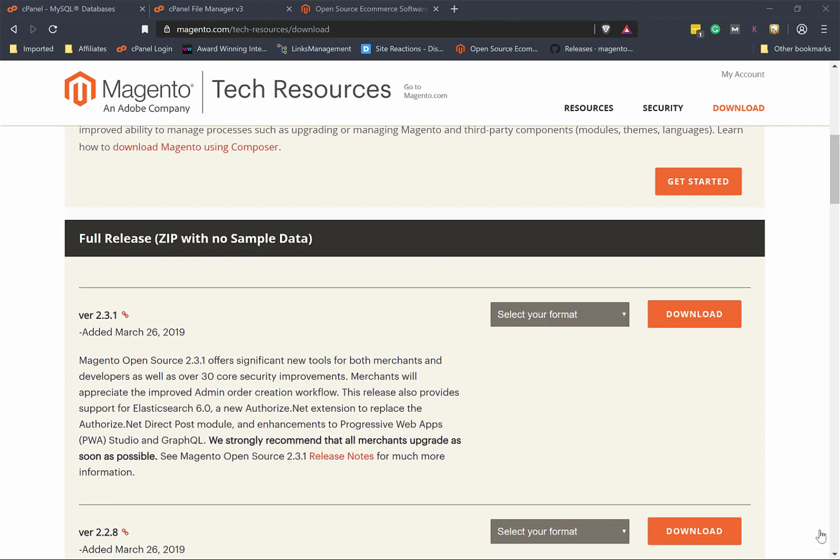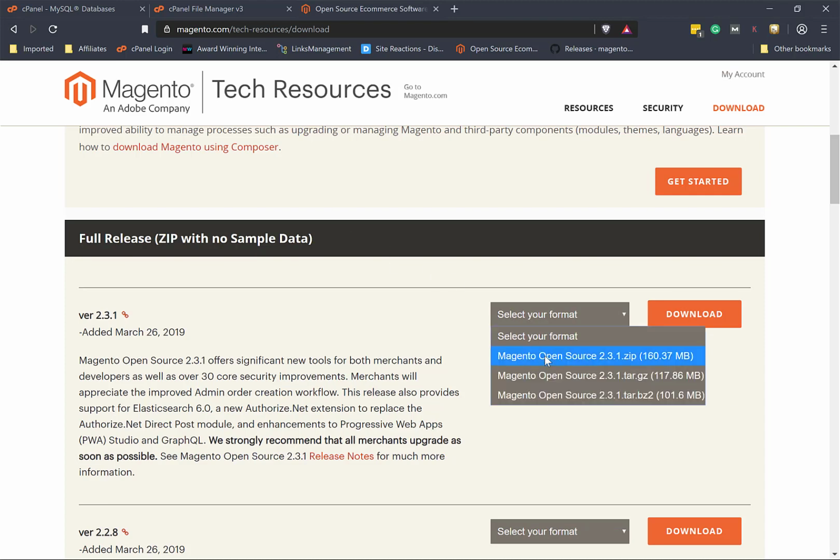The first thing that we'll need to do is go over to the Magento website and download the zip file for Magento. And so I'll leave this link in the description. And you will need to register on the website before you have access to the download. But once you've completed that, just come here and download the Magento open source zip file at 160 megabytes here.